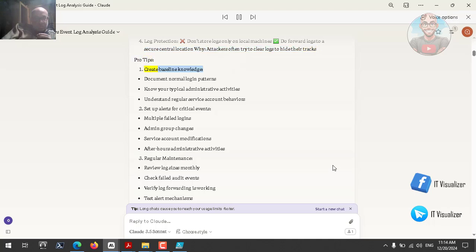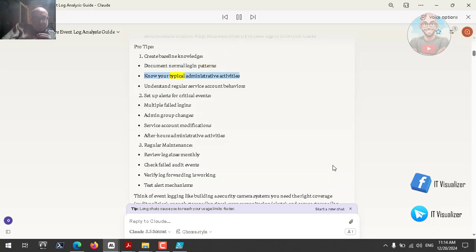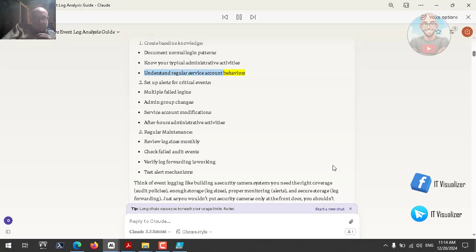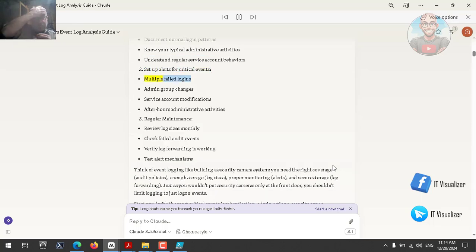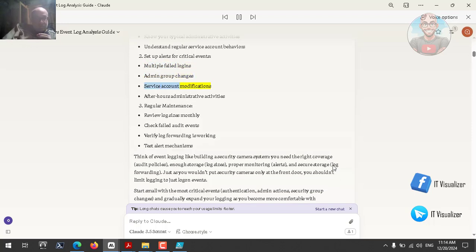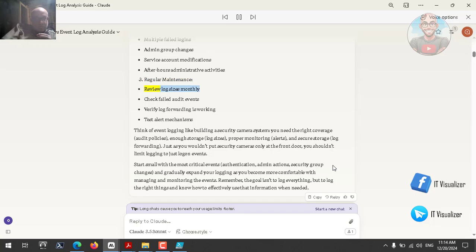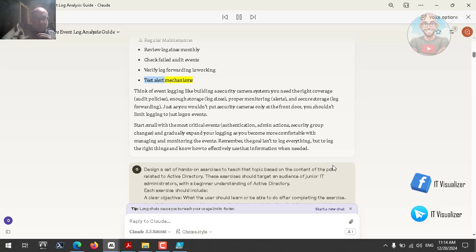Pro tips. Create baseline knowledge. Document normal login patterns. Know your typical administrative activities. Understand regular service account behaviors. Set up alerts for critical events. Multiple failed logins. Admin group changes. Service account modifications. After-hours administrative activities. Regular maintenance. Review log sizes monthly. Check failed audit events. Verify log forwarding is working. Test alert mechanisms. Think of event logging like building a security camera system.